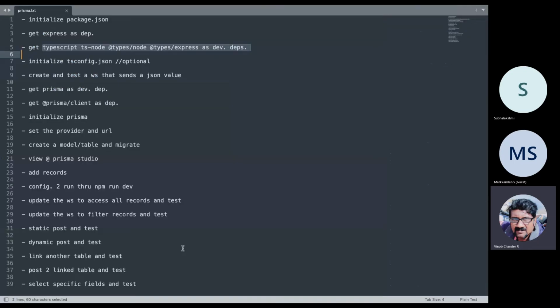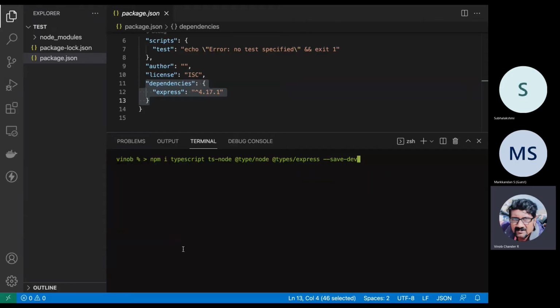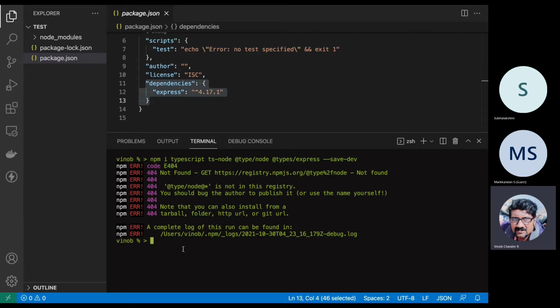Okay, so what we have are ts-node, types/node and types/express. So types/node, types/express, we have saved. So there is some client side error. So let us try this again.